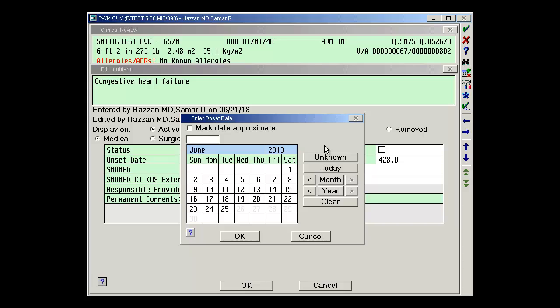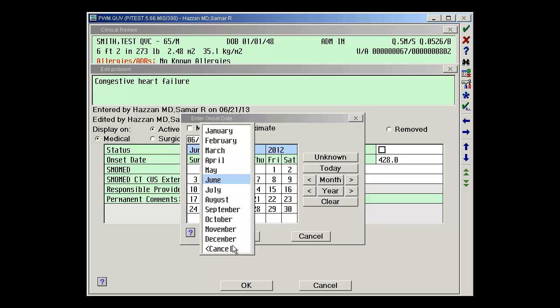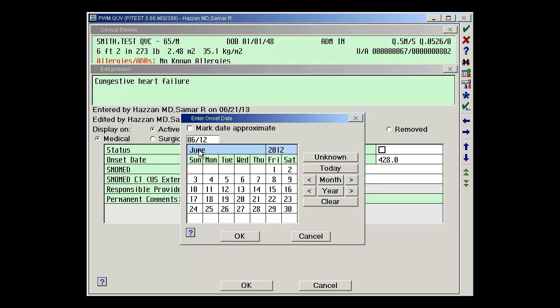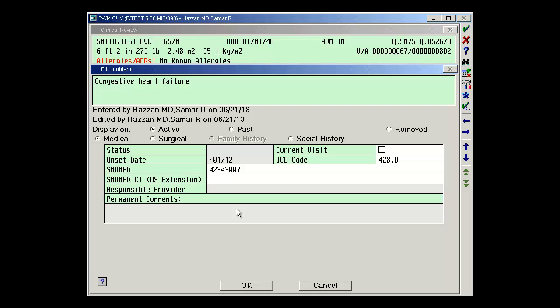If I know a general month, the patient reports that in 2012 this was an onset for them. So I'm going to go ahead and say 2012, and the month, they're not sure what the month is, but let's say they said that it's at the beginning of the year, so I'll just say January 12th, and this is an approximation because we don't know the exact date. I'll just click on OK there, and you'll notice it brings in the tilde, which represents an approximate date of January 12th. The ICD code and the SNOMED come in automatically with the problem of CHF.